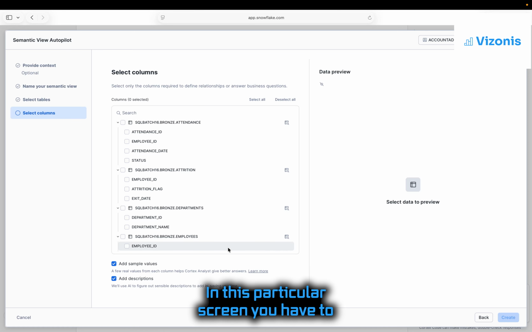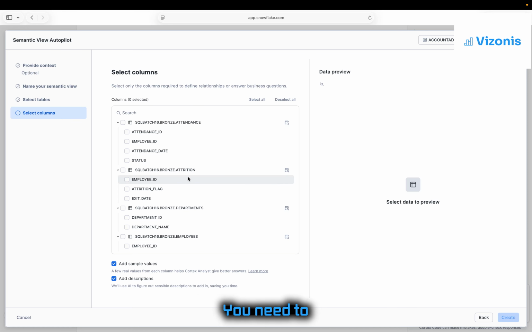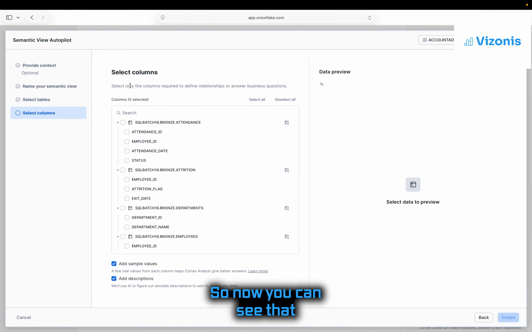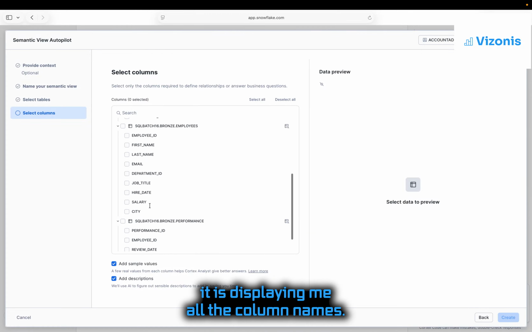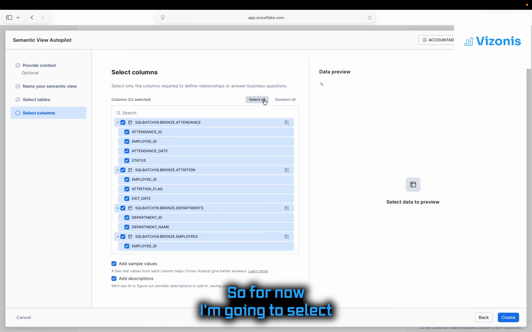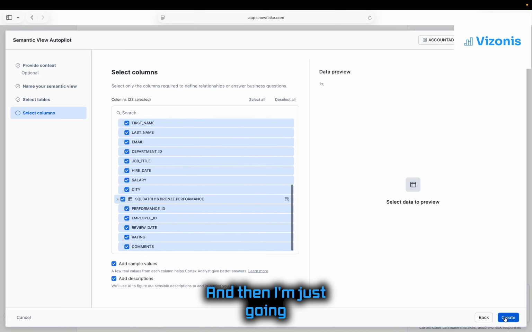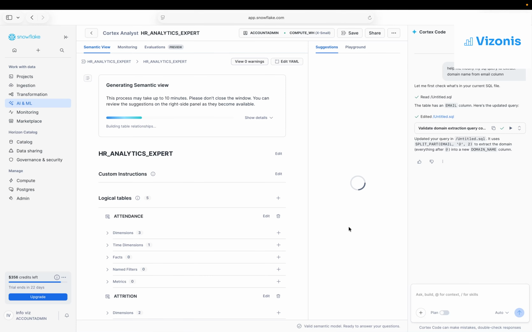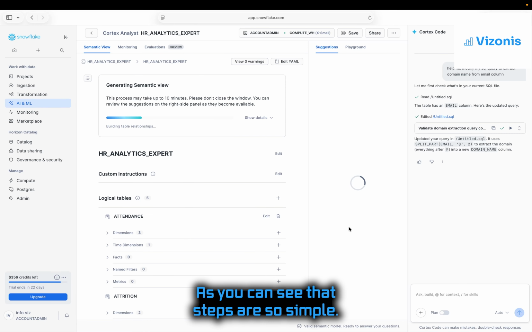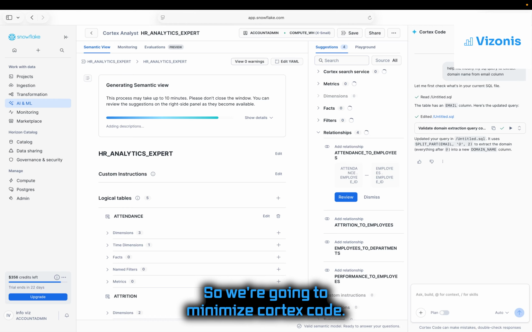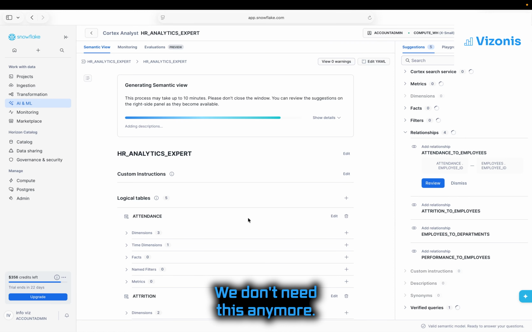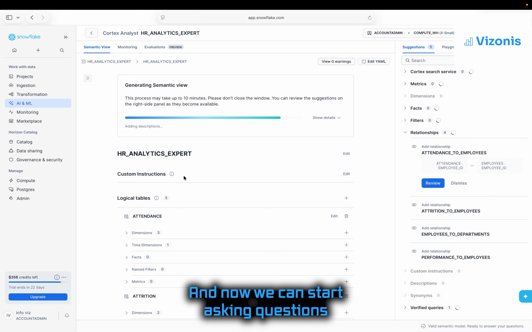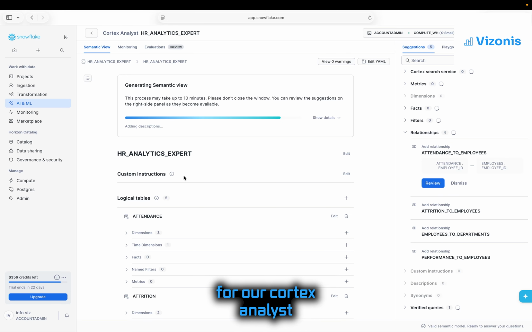In this particular screen, you have to choose which columns you need to pass on to your Cortex Analyst to ask questions. Now you can see that it is displaying all the column names. For now, I'm going to select all the columns and then click on create. As you can see, the steps are so simple. We're going to minimize Cortex Code. We don't need this anymore. Our semantic view is getting generated, and now we can start asking questions to our Cortex Analyst.